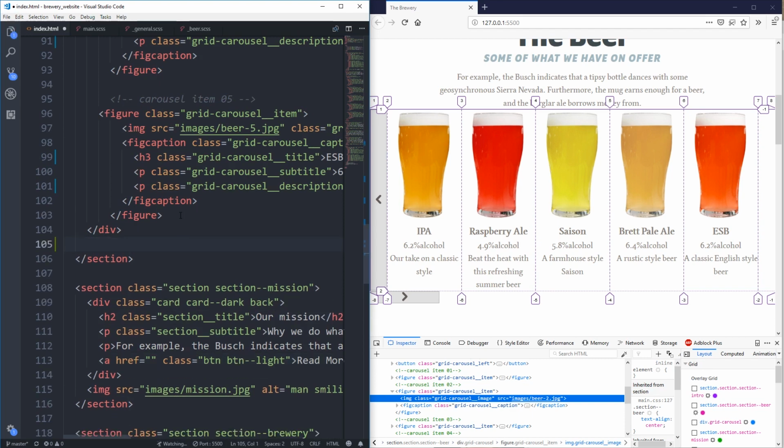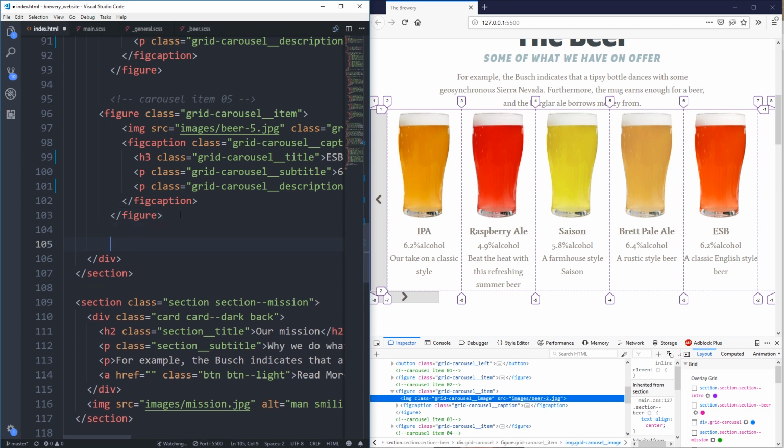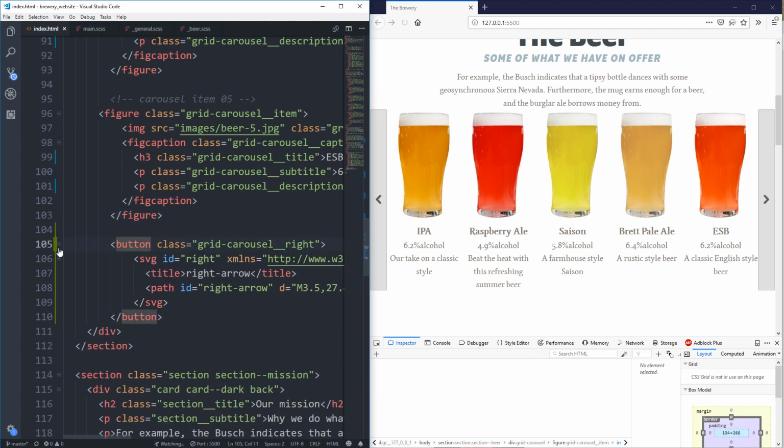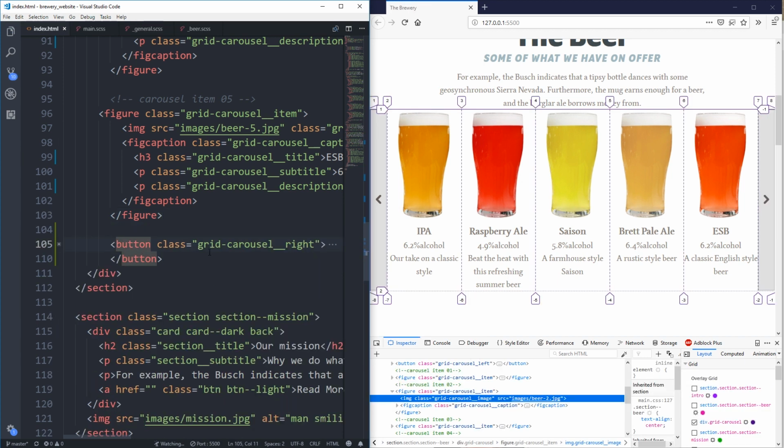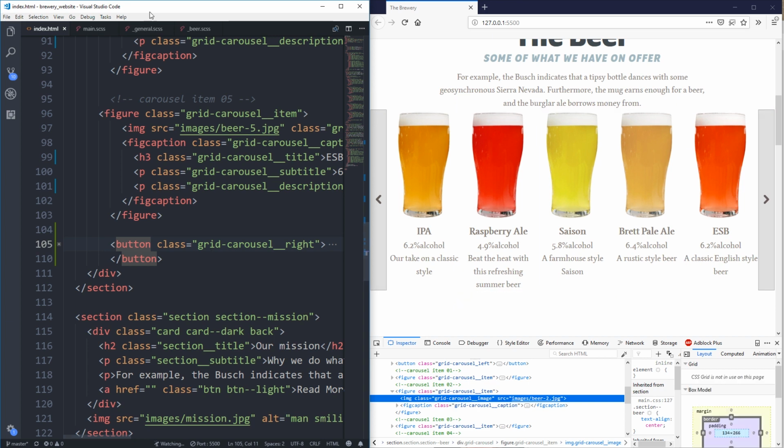Yeah, whoops. Remove that from here, and after my figure, put it there. It wasn't even in my grid, so of course, it's not going to be showing up. There we go. That works a little bit better.